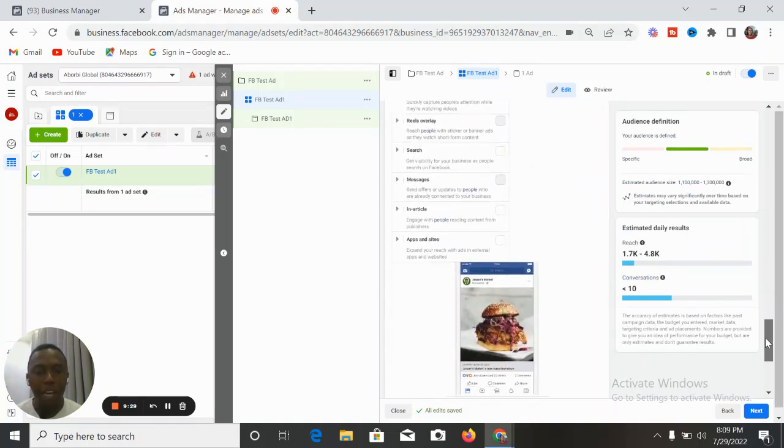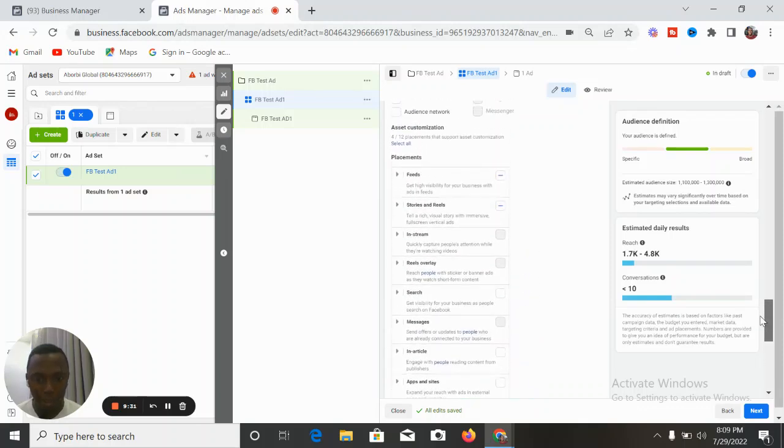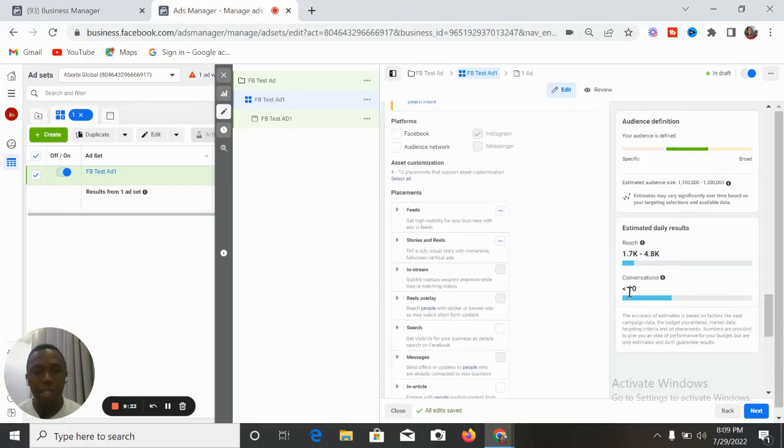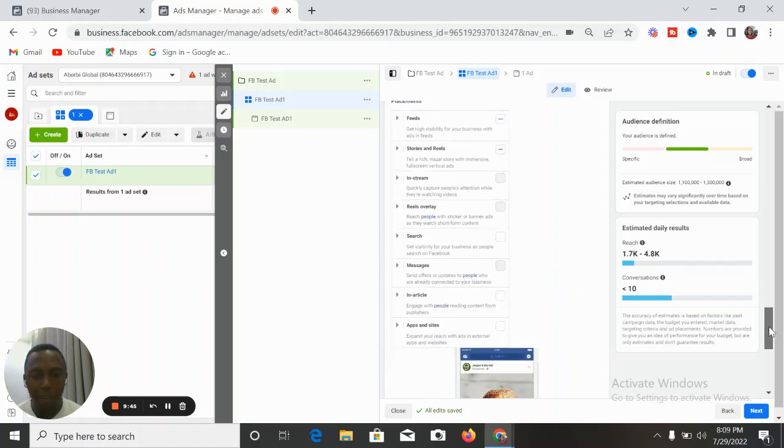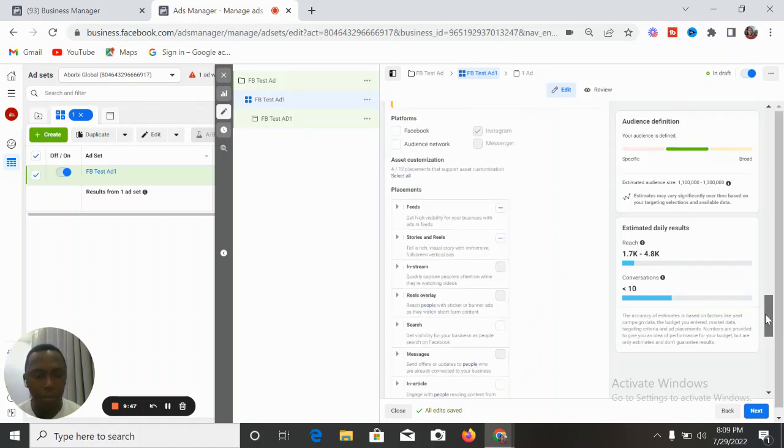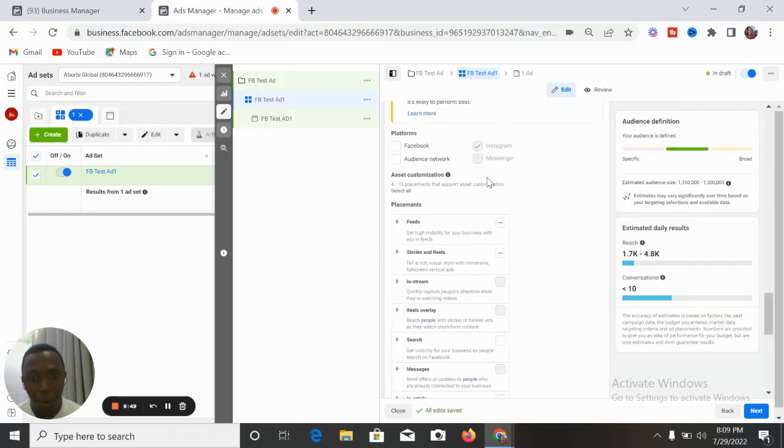So for Instagram, your advert is going to be shown in 4 places: the news feed, the reels, the explore, and the Insta story. Okay, so these are the places your advert is going to show: the news feed, the explore, the reel, and Insta story.